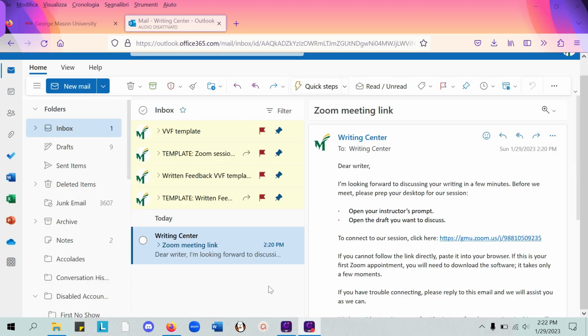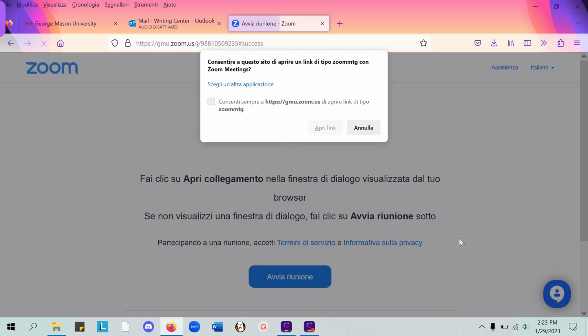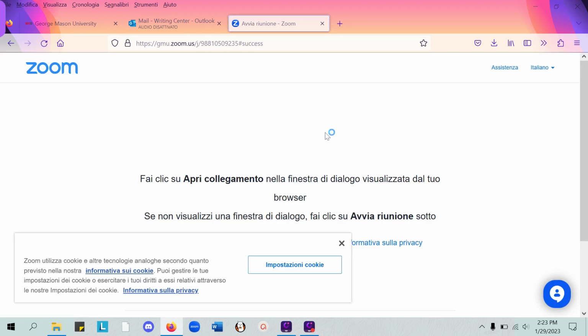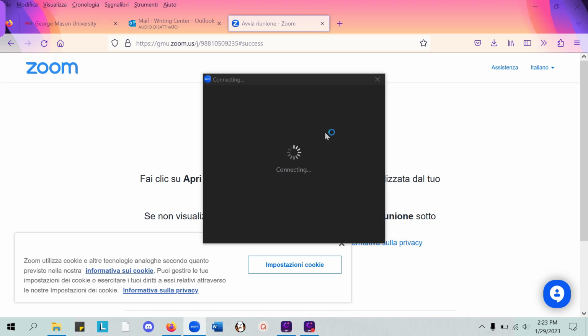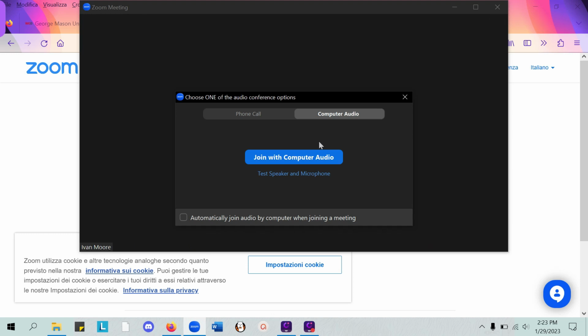If you chose the Zoom format, your consultant will email you with a link to join the appointment. A few minutes before your appointment time, check your Mason email for a message from the Writing Center. Click on the link provided in the message to join the session. If this is your first time using Zoom, your computer will take a few moments to download the Zoom app. Make sure to allow Zoom to access your computer's camera and microphone so that you can see and hear your consultant.